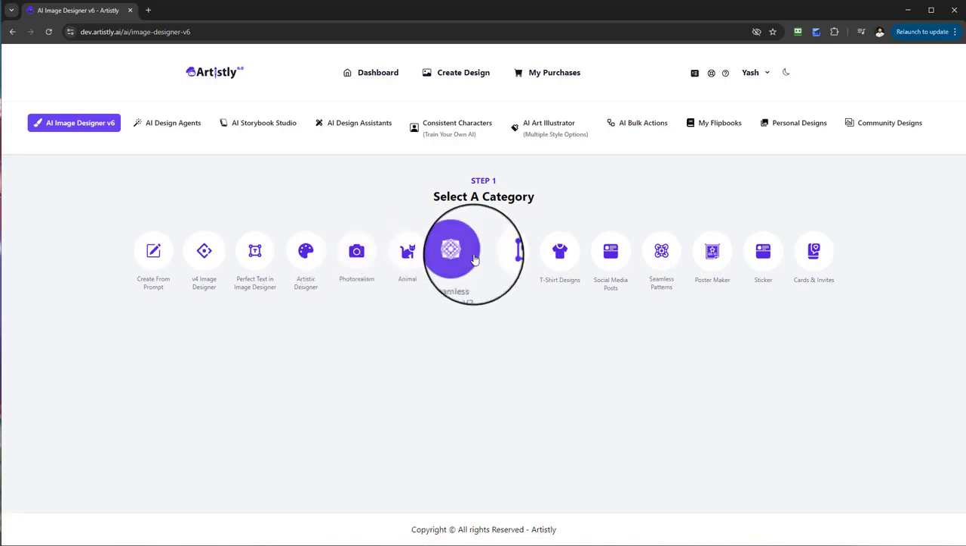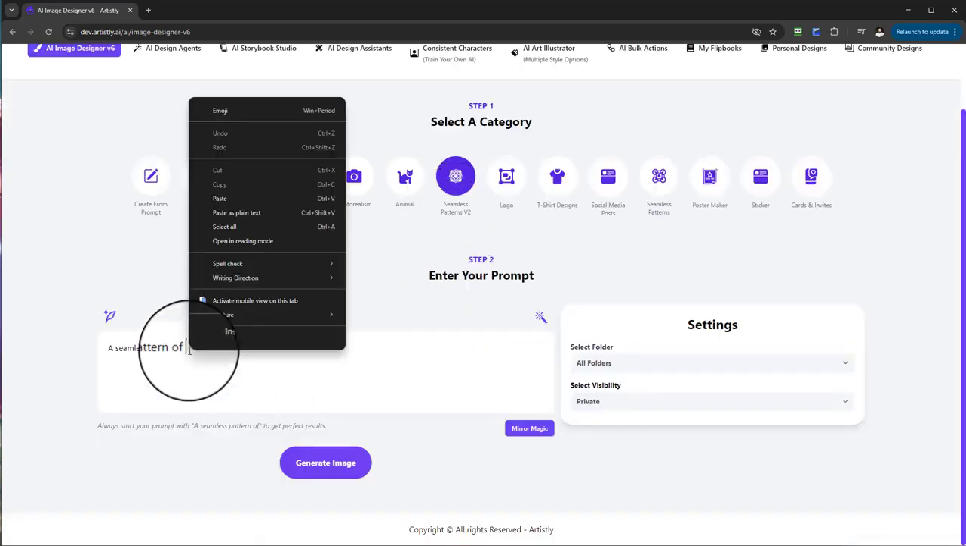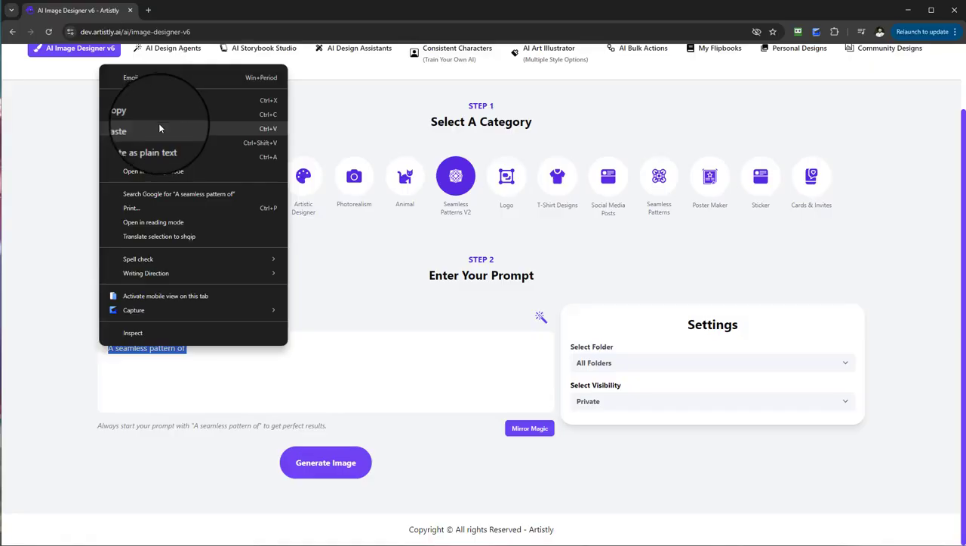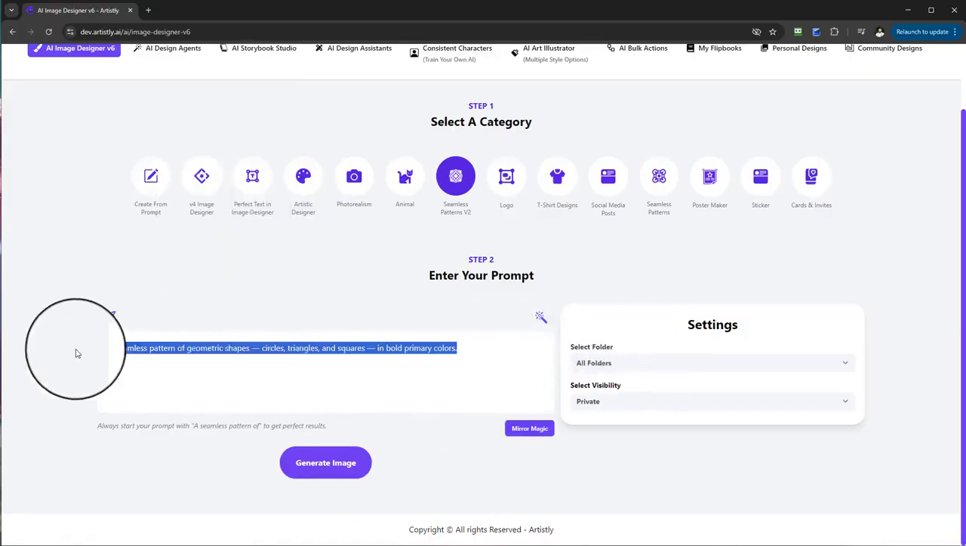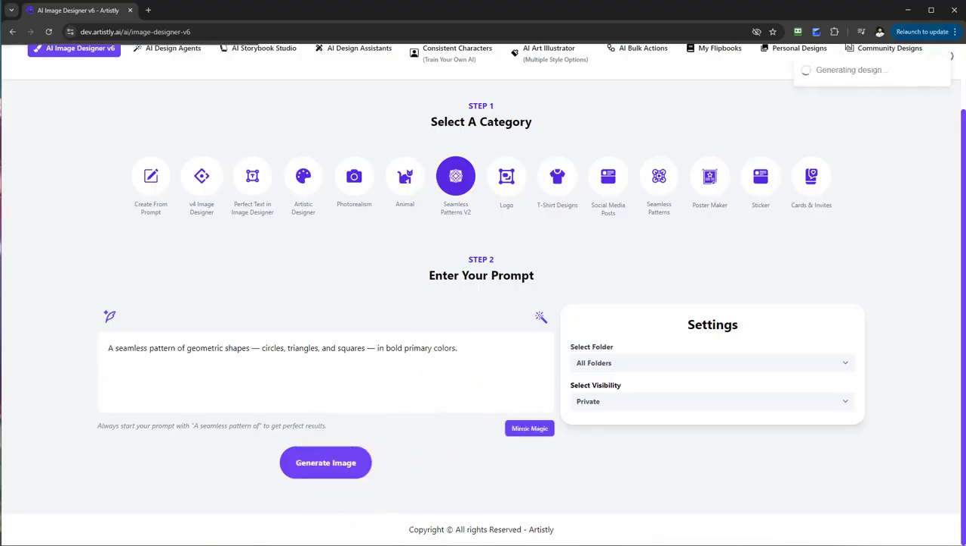Now, what we're going to do is come back to Seamless Pattern version number 2, and go ahead and add another example. All of these prompts were actually built using ChatGPT. So I'm going to select generate image, and we'll create another one.